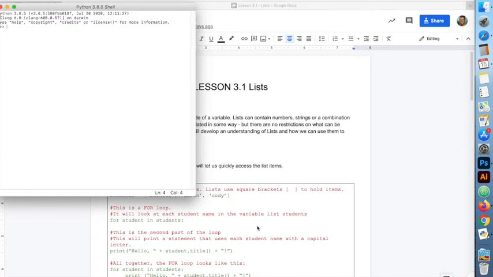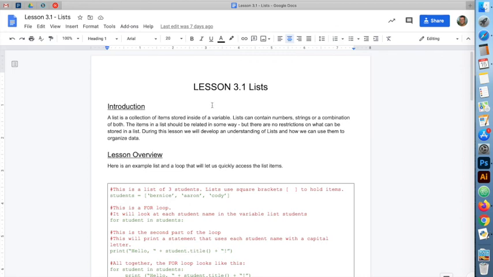Hello, and welcome to lesson 3.1 in Unit 3. In this unit, we're going to be covering lists and tuples. And in this very first lesson, 3.1, we're going to start looking at lists.